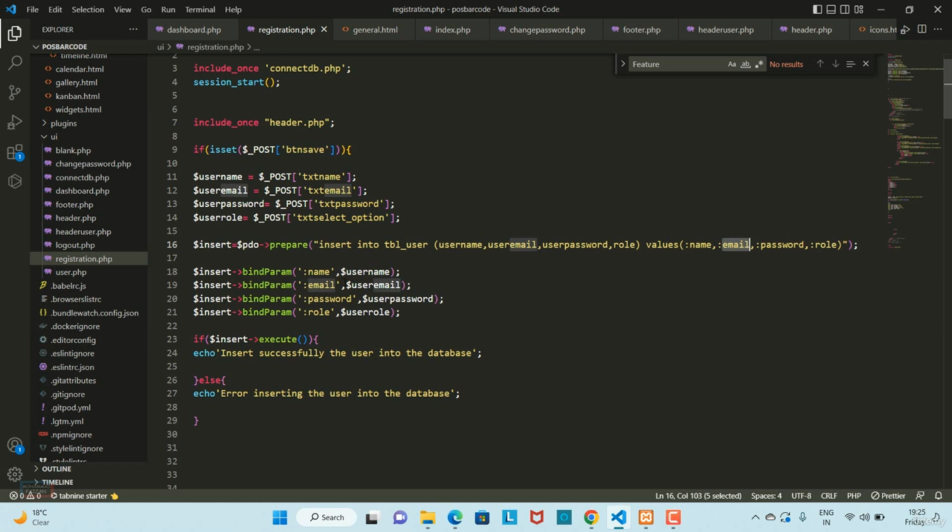Just like this, here is email. We are passing the email value from the user email into this placeholder using this method, and this placeholder is inserting the value into the user email column of the database. Just like that for the password and for the user role. Here I used an if condition, insert and execute. If the data is inserted successfully, then we will show this message. If our query fails, then it will show us this message. I hope you got what I have done here.